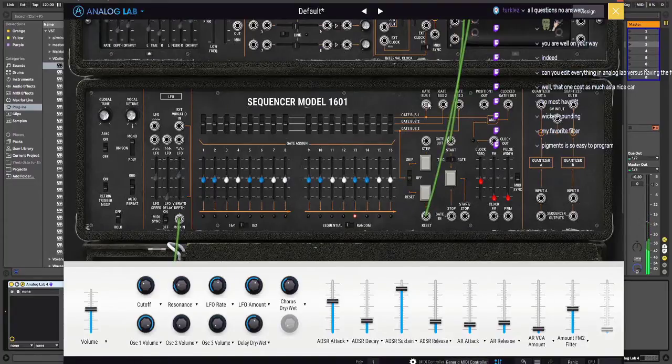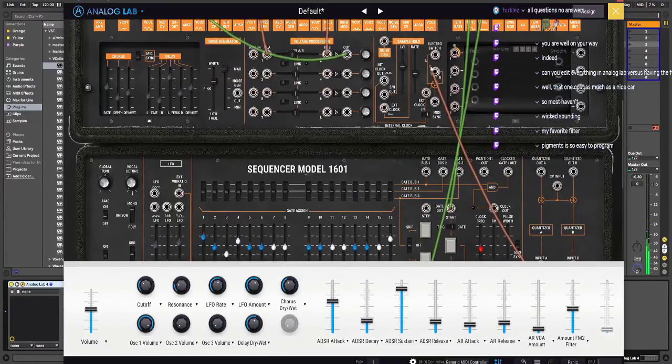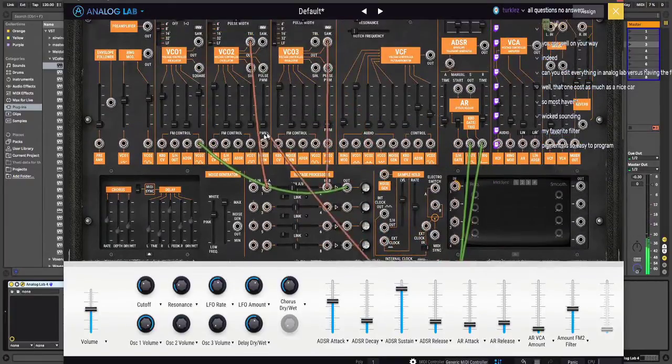There's gate bus, bus 3. And there's block, quantize. That's cool to quantize this stuff if you want. But how do I route this? I see the gate, but is it the quantize sequencer outputs? Okay. Dude, this doesn't even fit. Okay, the sequencer output. There we go.